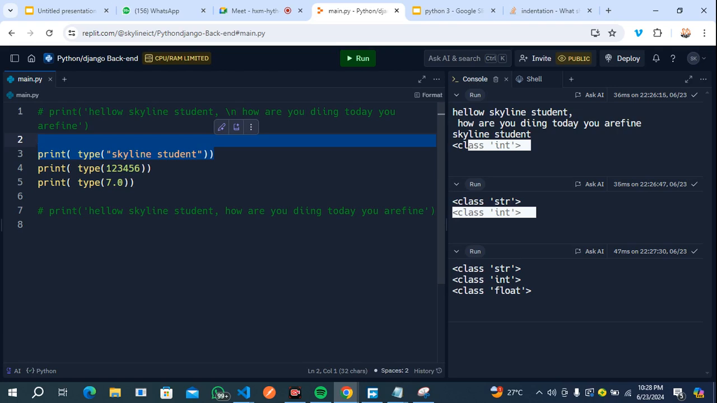Now let's talk about strings. What is a string? Most of us who did JavaScript understand what a string is. Strings in Python are surrounded by either a single quote or a double quotation. So you can use what? A single quote or a double quote.